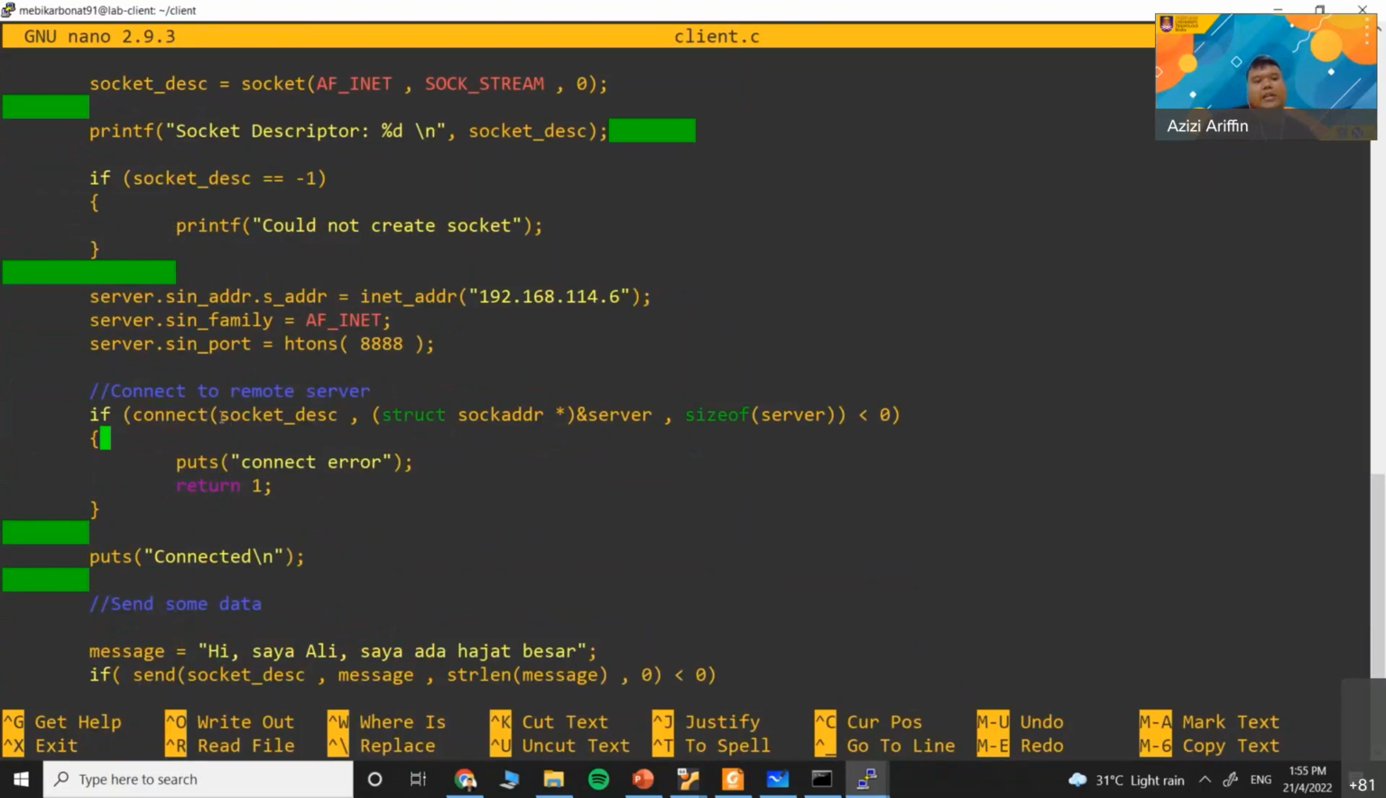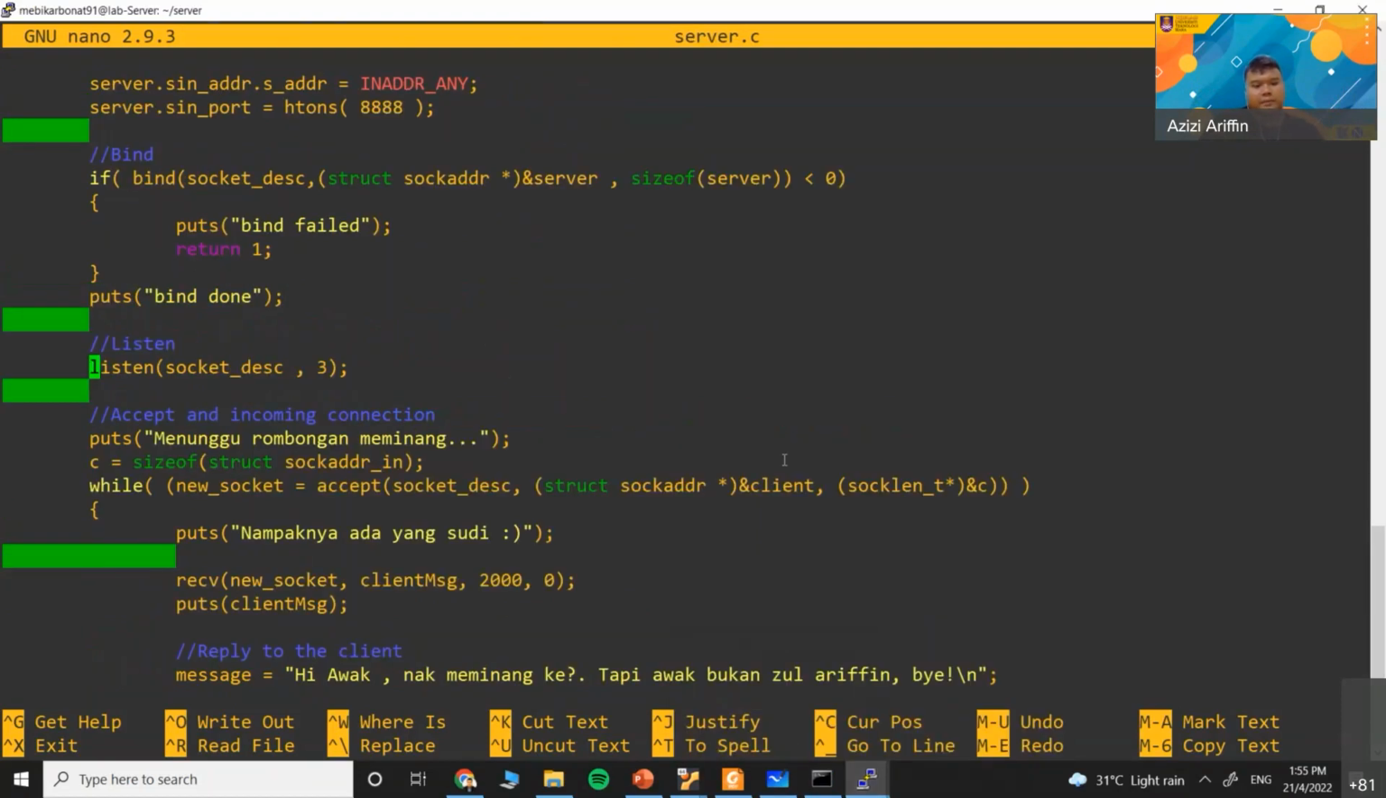So for the connect function, it will request a socket. Okay, so socket dia, socket descriptor yang kita create tadi, and the struct which contains the IP address of the server. So ini IP address server tu lah. So nampak tak? So now we don't use the INADDR_ANY. That doesn't mean it will send to multiple IPs. So this is the specific IP of the server. See here. So this is the server IP.